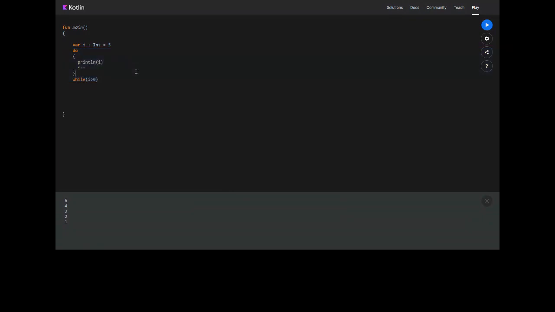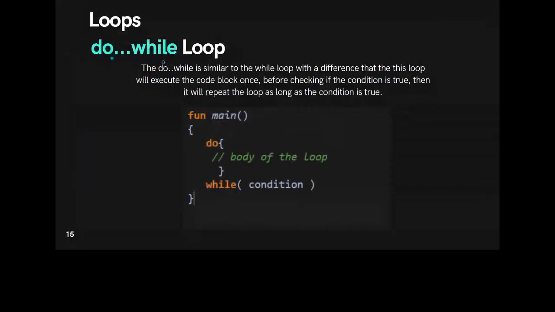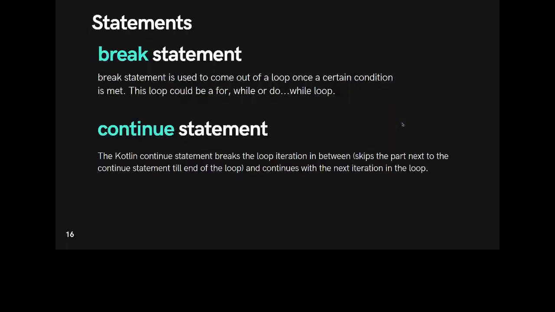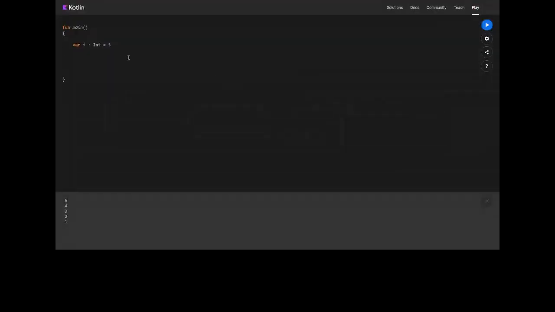Another thing I want to tell you about is two important statements which are used in Kotlin as well as any programming language. That is the break statement and the continue statement. If you declare a break statement inside the block of code, it's going to stop the loop once and for all. It's not going to execute any further. So that's the importance of the break keyword.